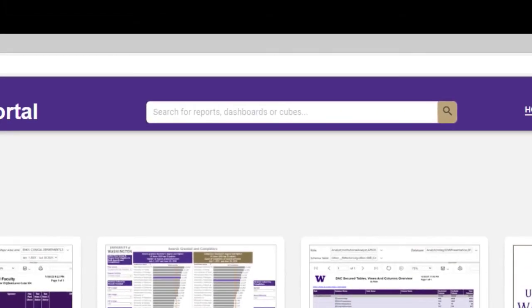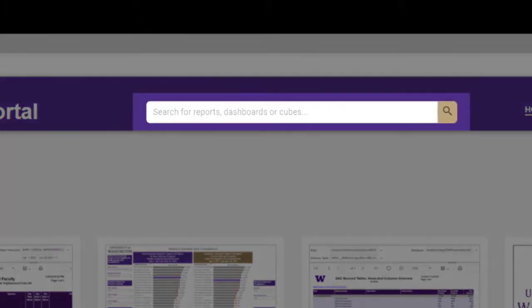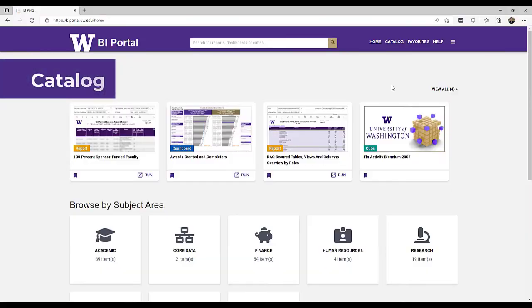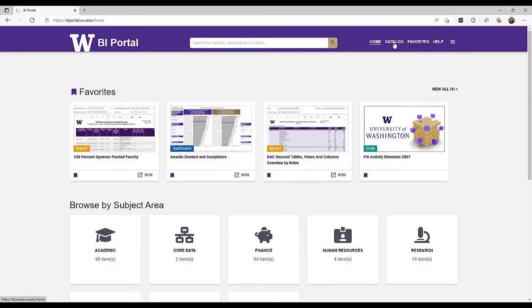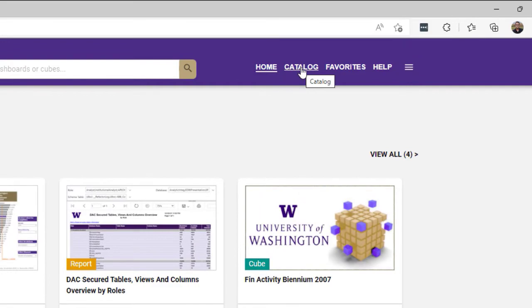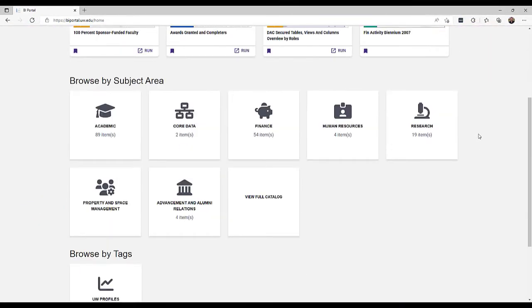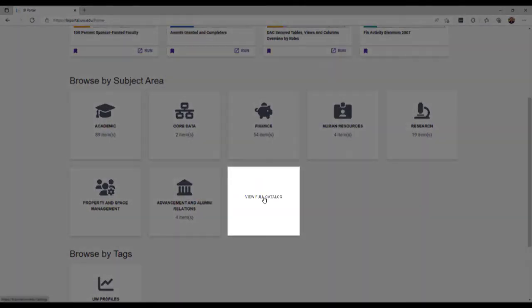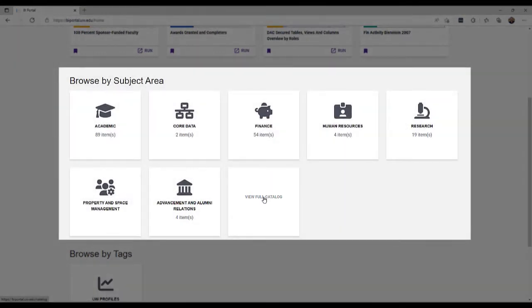You're also able to search for reports, dashboards, and cubes on the homepage. But please note that the results of your search will include everything associated with the keywords you use. Catalog. You can access the catalog page by clicking on the catalog link on the banner, or by clicking on the View Full Catalog tile in the Browse by Subject Area section on the homepage.